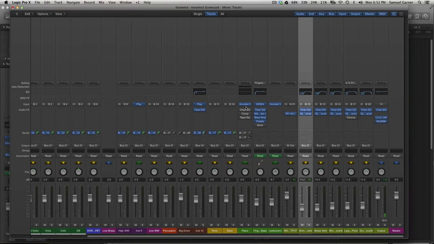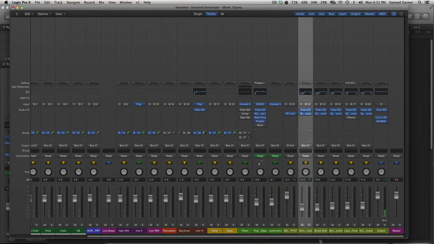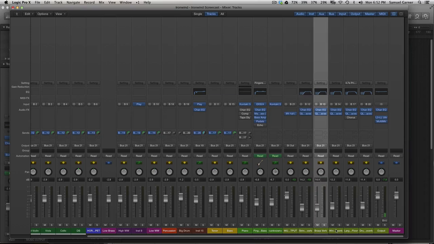All right, so I want to show you how I'm approaching using reverb. I am putting the reverbs on separate aux tracks and then sending the instrument to that. So I have a string reverb, a brass reverb, a woodwind reverb, a choir reverb, and a drum reverb.